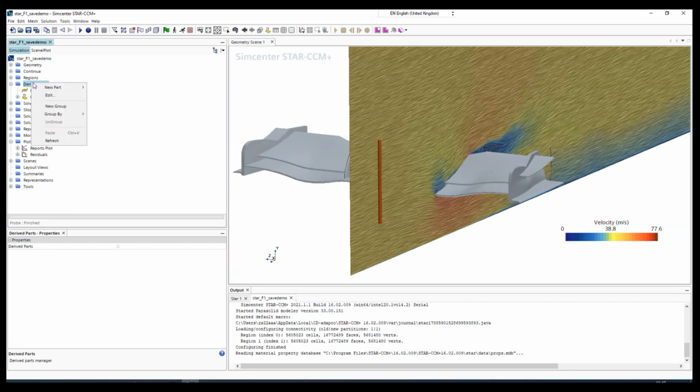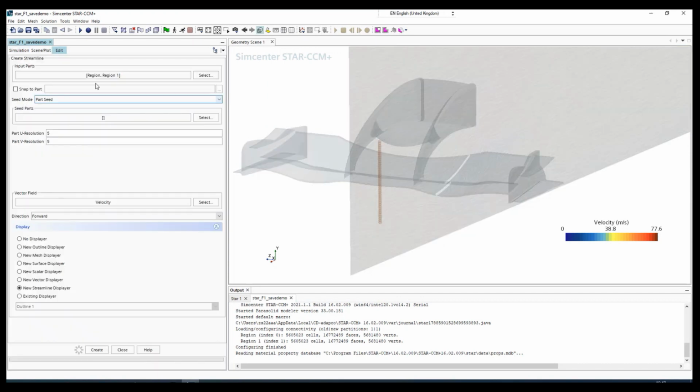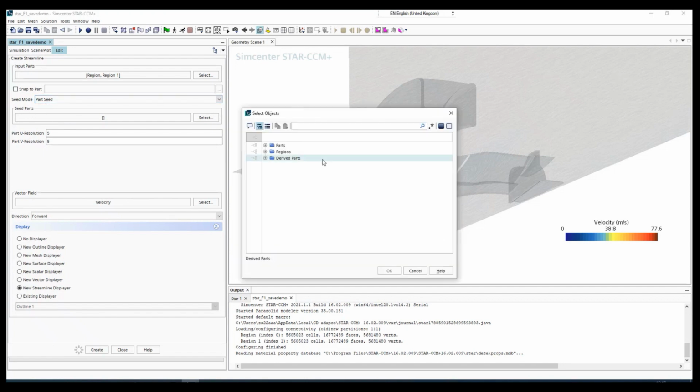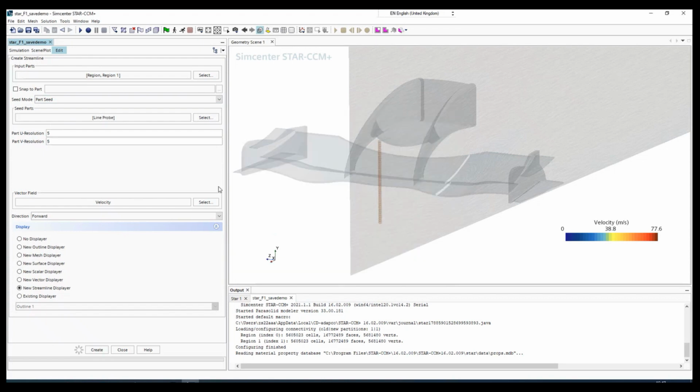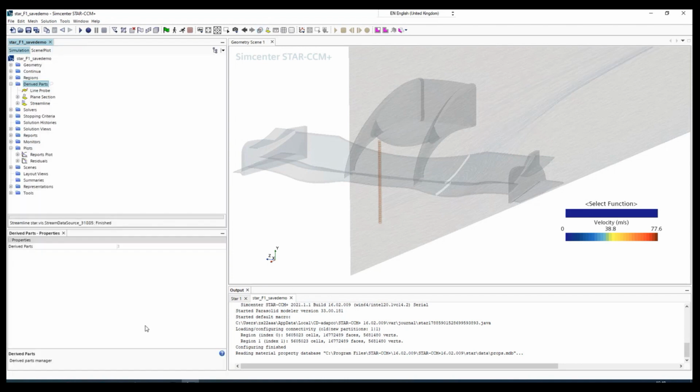Now we want to generate the streamlines, still in the derived parts, new, and the streamline. Okay, and the region we don't need to change. And seed mode, part seed, and we want to choose seed parts, and that's the line probe we have. You can also choose surface as seeding parts, but you will get potentially much more. And we don't have V, so only one. We can get, for example, 20 streamlines. And new streamline displayer, we create, close.